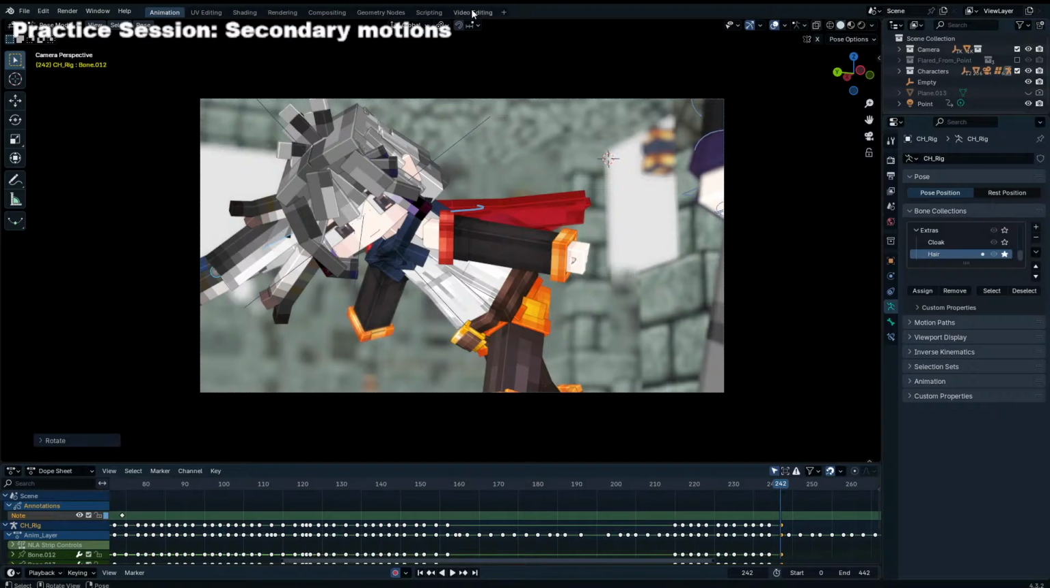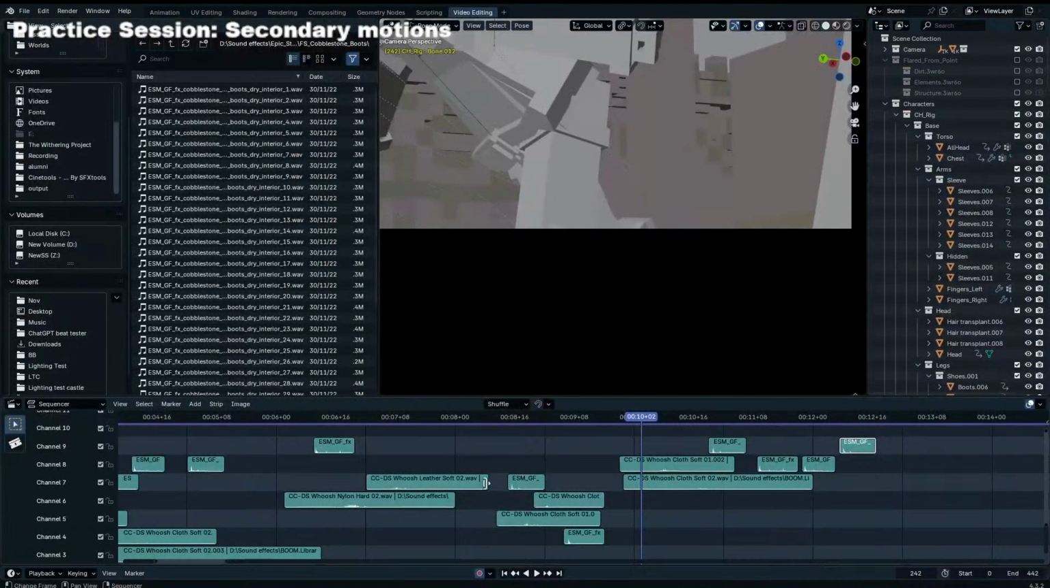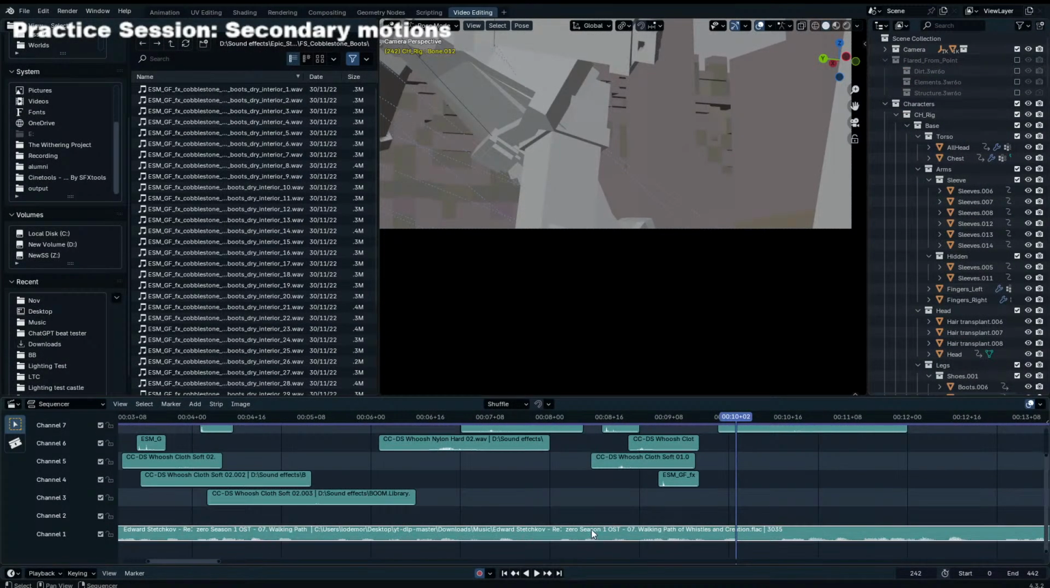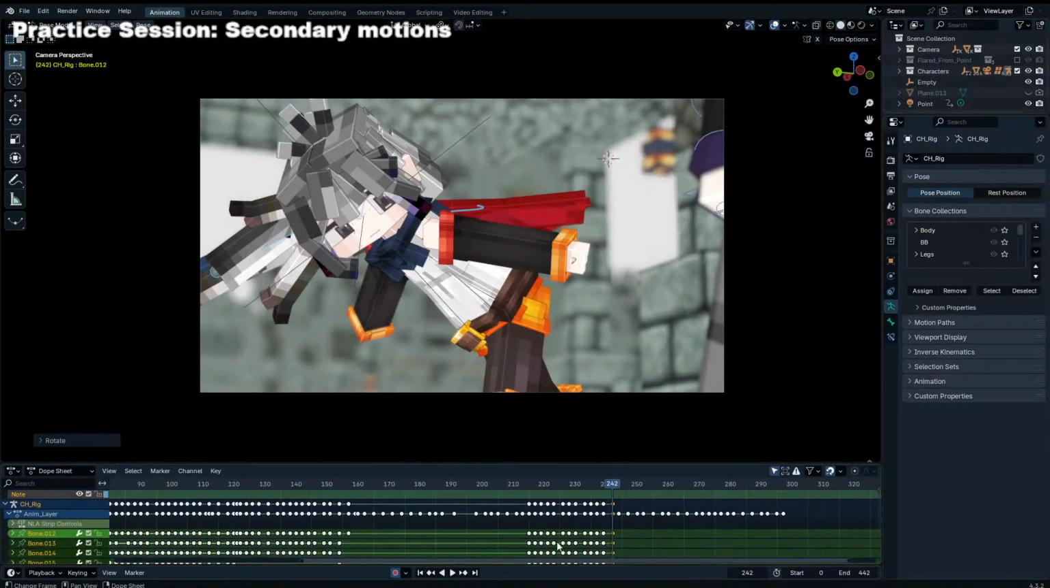Where did you find this music? This is from ReZero. ReZero, Season 1, Soundtrack 7. What's it called? It's called The Walking Path of Whistles and Creation. No problem.